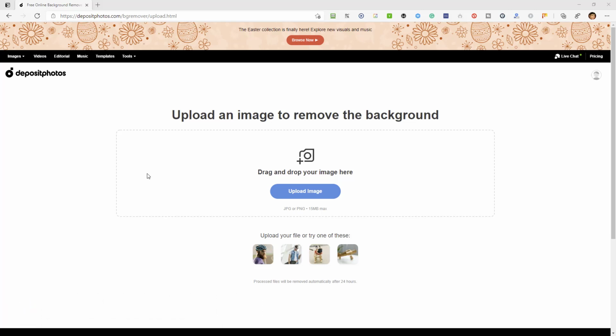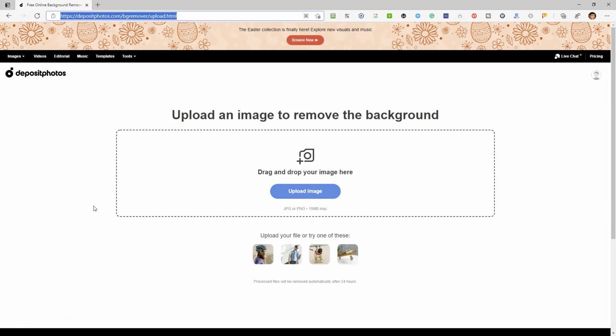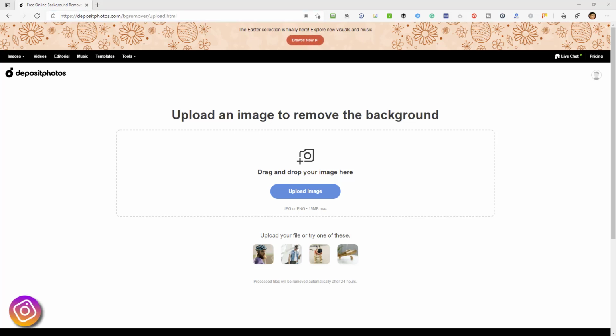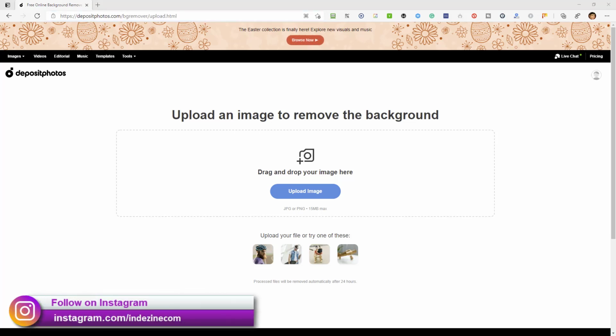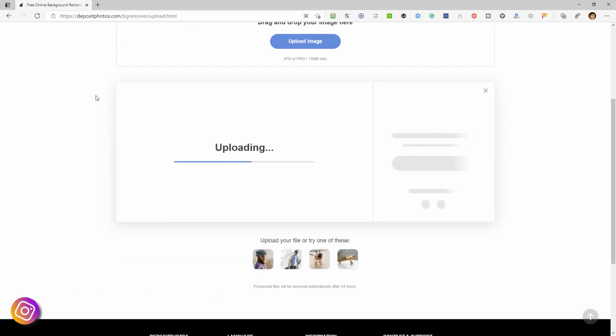Okay, so you visit this URL, and I'm going to put this URL in the description below. And you can either click the upload image button that you see here or drop your image anywhere in this box area. So what I'm going to do now is I'm just going to drop a few images here. So let's take one of these images and drag and drop it here. It's uploading at this point in time, and in a few moments you will see the background has been removed.